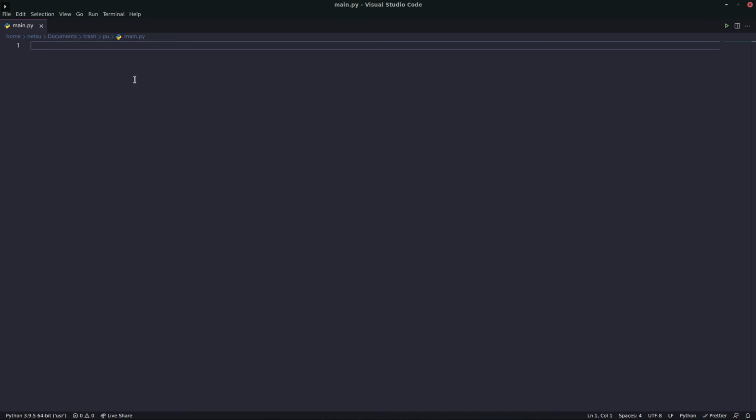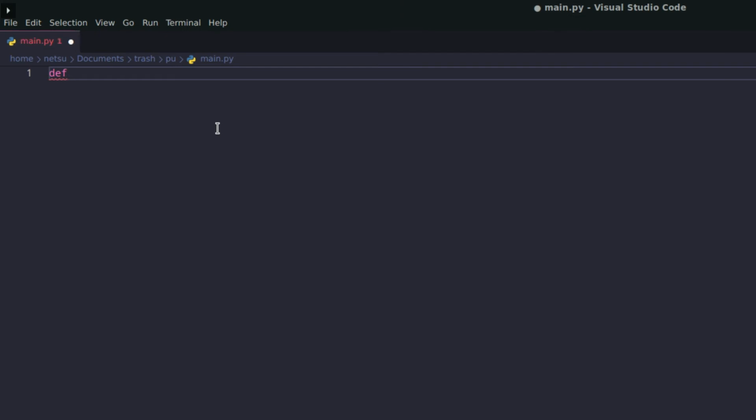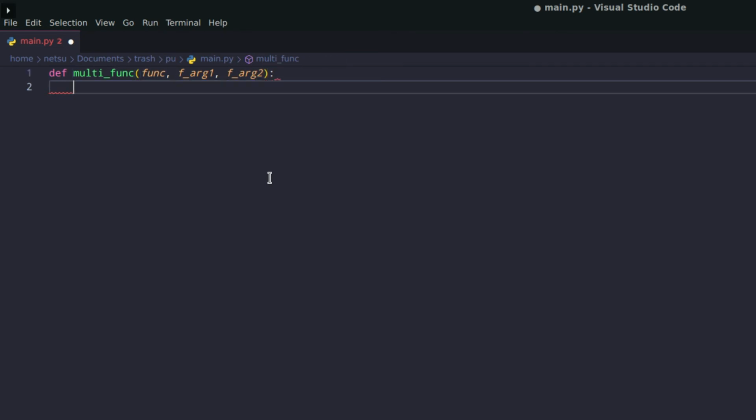Anyways, today we'll be talking about higher order functions in Python. It may sound really difficult, but it's actually just a function that takes another function as an argument. So basically, let's create a function here, and we can call this maybe multi function, and then it takes in a function. And in that function args, I'm going to do f arg 1, because this argument is going to be passed into this function, and f arg 2. So we're going to take in two arguments.